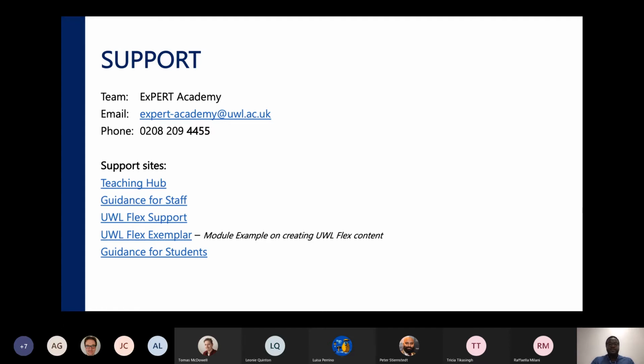Now, before I continue showing you the specific links here, particularly the guidance for UWL Flex, the exemplar, and talking about the module structure following the Blackboard baseline, are there any questions following what we've discussed so far?